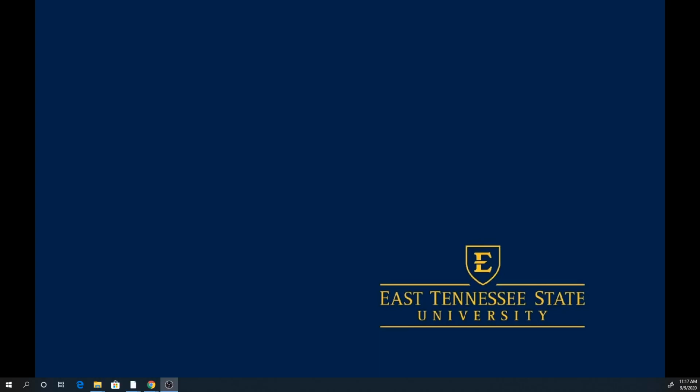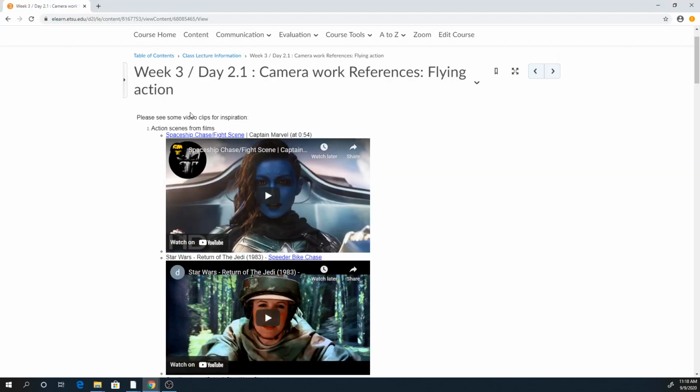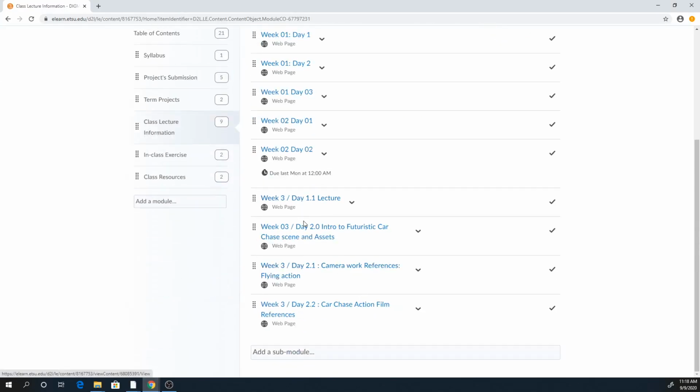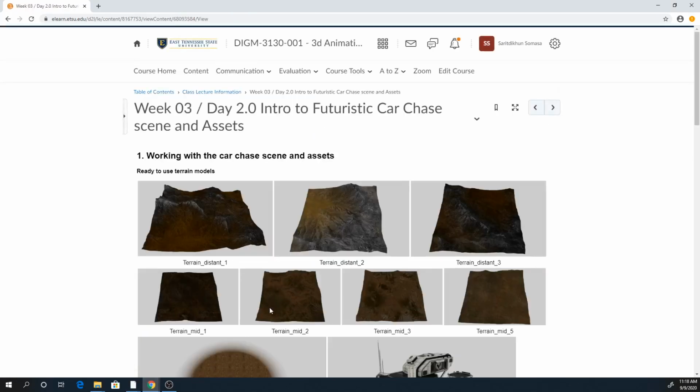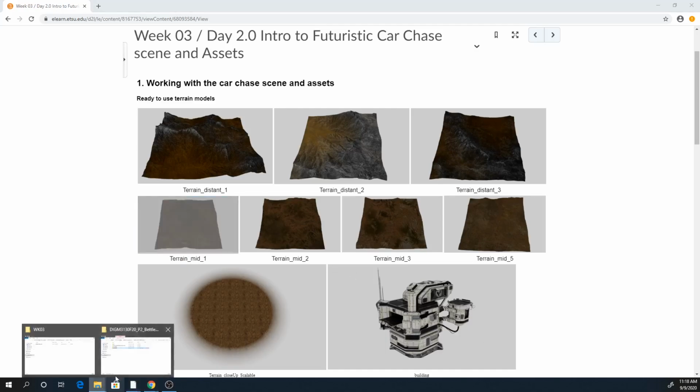And the new one will be how to work with your scene file. So now the scene file, let me go back to the lecture. Here we go. So these are assets that are available for you. You have terrain, distance 1, 2, and 3, and the mid. It doesn't say terrain, I just added the name, but on the original file, it looks like this. Let me show you.